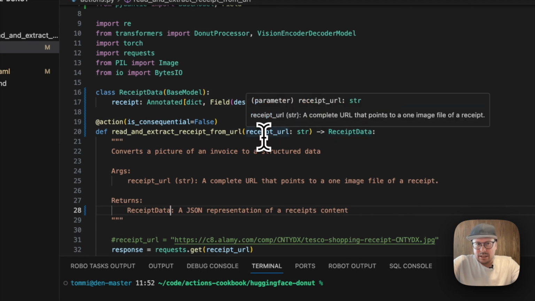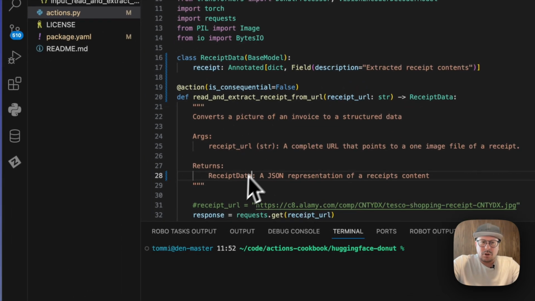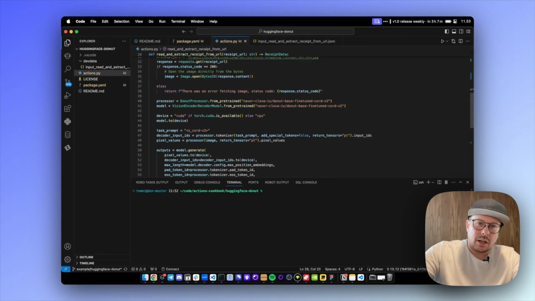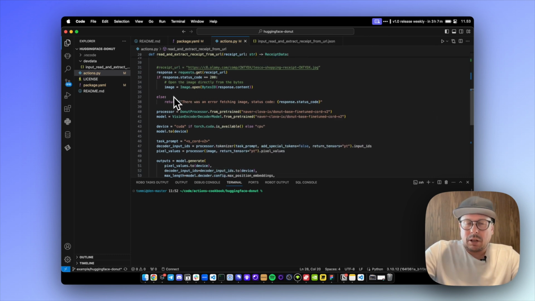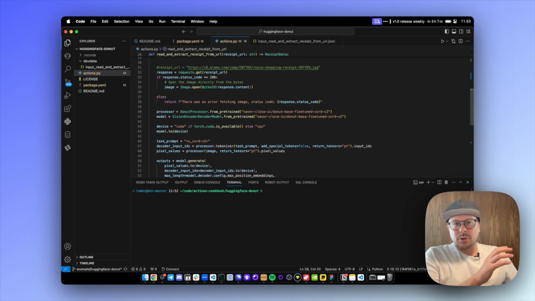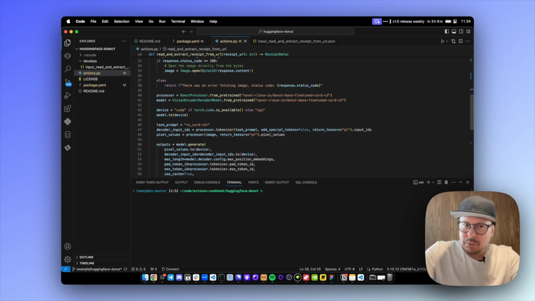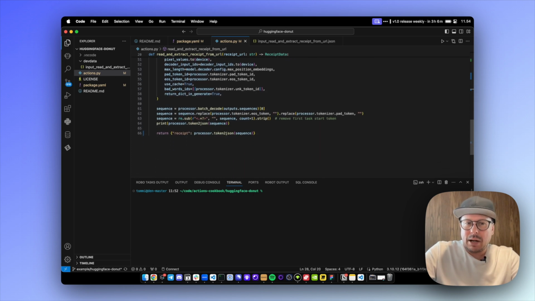I take a URL in. I've documented it with a docstring so that the LLM knows how to use this action. And compared to the example, I'm only downloading the receipt file from the URL instead of using it from their example datasets. Otherwise, it's all the same as in the Hugging Face example.